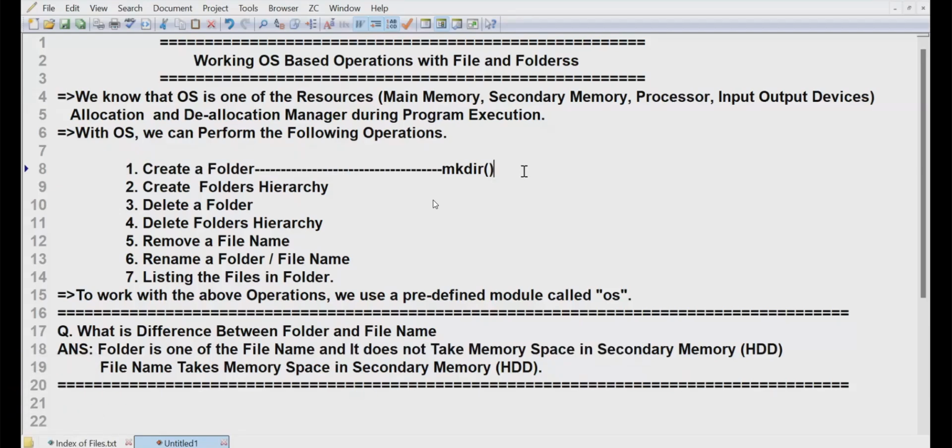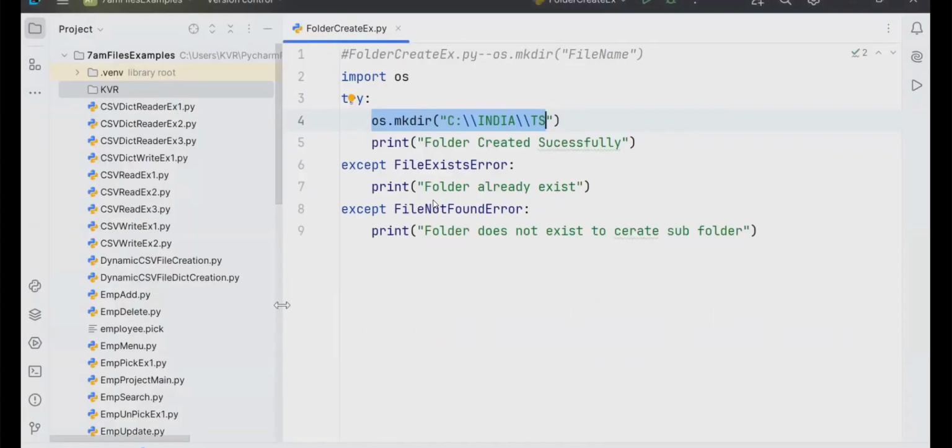Write a Python program which will create a folders hierarchy. So how to create a folders hierarchy? That is our next task. It's very easy, not difficult.